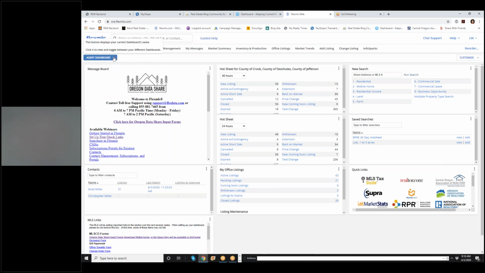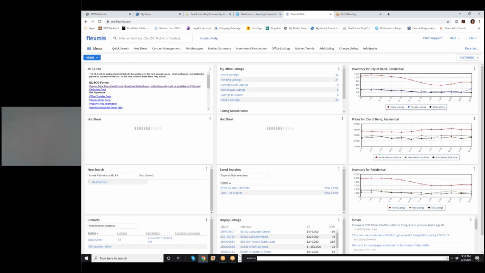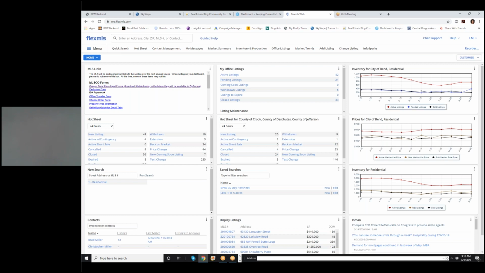So besides the agent dashboard, I also have my own home. This is my default. So when I log in, it always goes here first. And I've set this up for the way I use Flex the most. I'm always looking at, this is the hot sheet for all of our shared data feeds. So this is pulling information not only from local, but also from Oregon and Falls. This is the hot sheet that I have set up for just what we were used to seeing. Crook County, Jefferson County, and Deschutes County. So our local Central Oregon market.